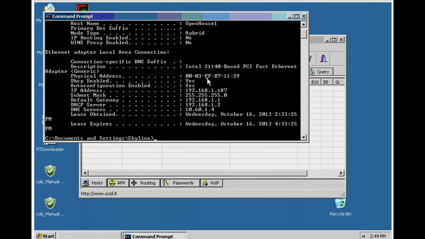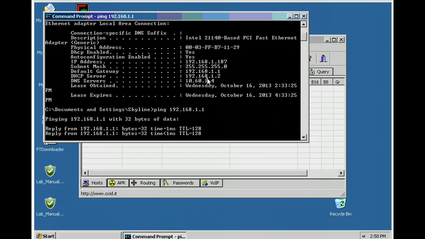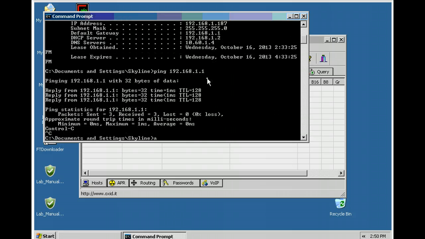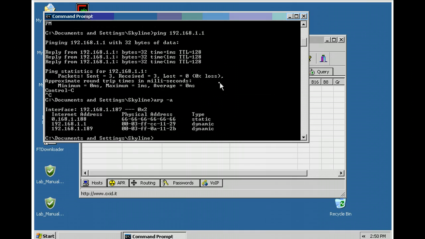MAC address. And I think they all probably start out, this is a virtual machine, 0003FF. This one is B71129. The default gateway is, and if I can spell ping, 192.168.1.1. So we have it, Control C, and if we do an ARP -a, then we see that it is CC11.